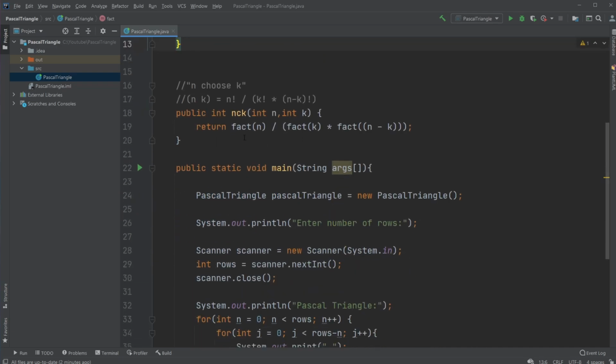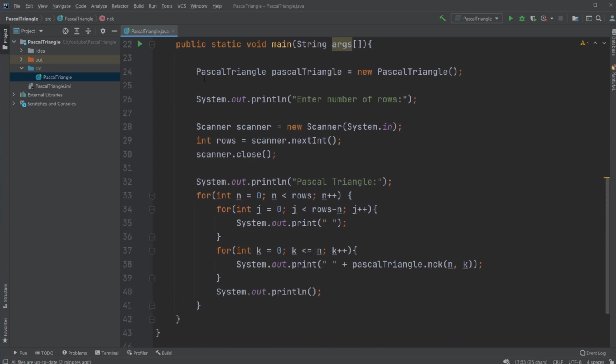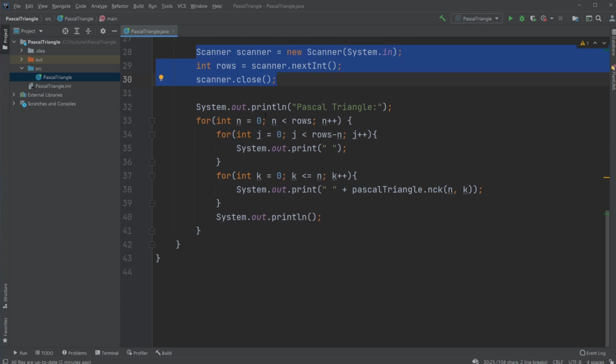We then create this very simple script: factorial n divided by factorial k multiplied by factorial n minus k, the same as the nChooseK formula. We then have a very simple program where we print some text, enter number of rows, and create a scanner to get some input from the user. We then first print the Pascal triangle.